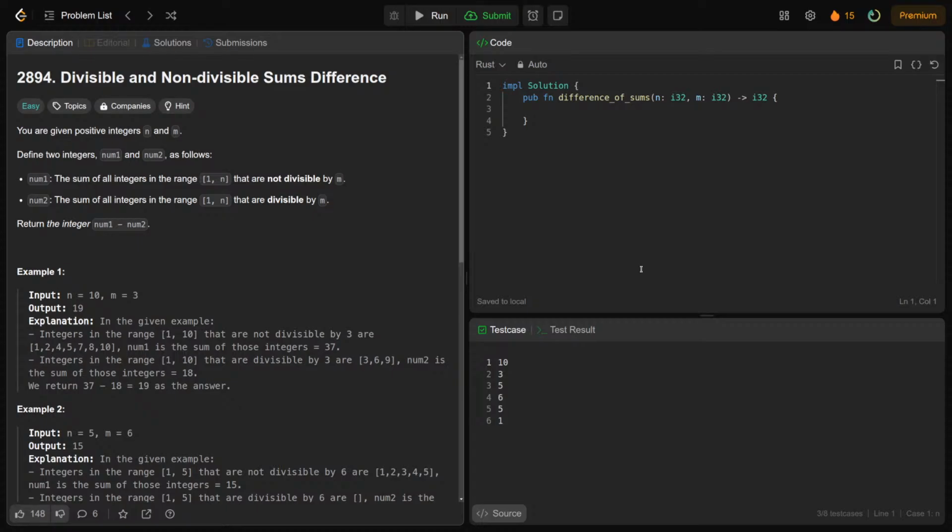Divisible and non-divisible sums difference. You are given positive integers n and m. Define two integers num1 and num2 as follows. Num1, the sum of all integers in the range 1 to n that are not divisible by m. Num2, the sum of all integers in the range 1 to n that are divisible by m. Return the integer num1 minus num2. Yeah, this is an interesting one, but also pretty straightforward.